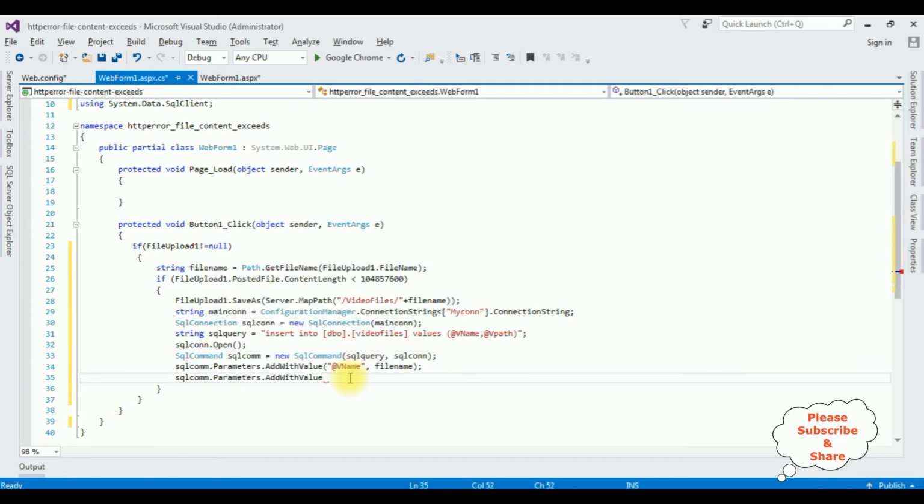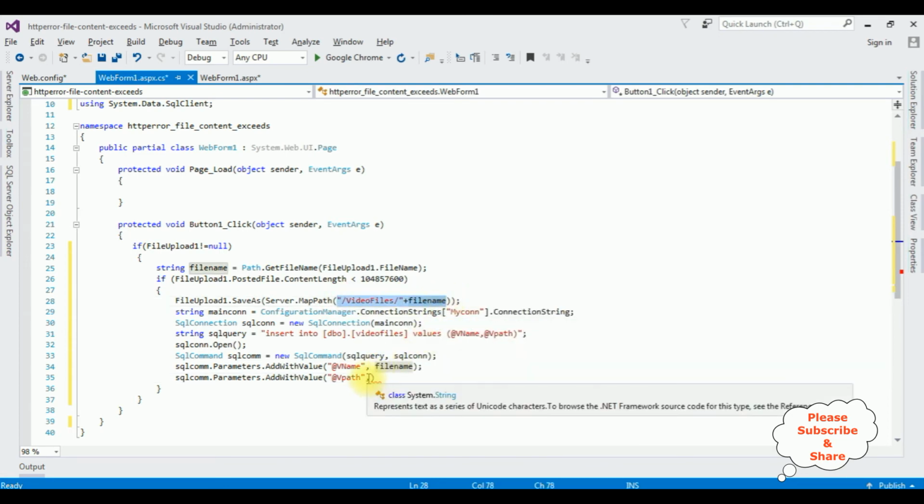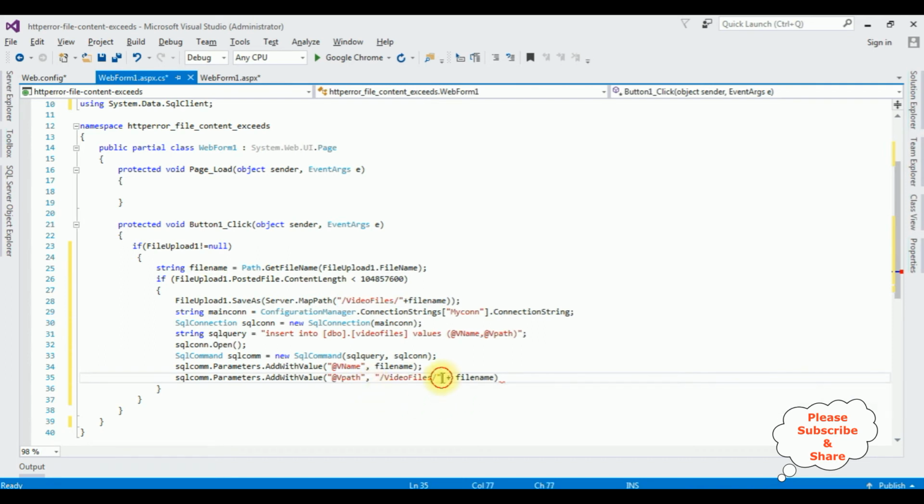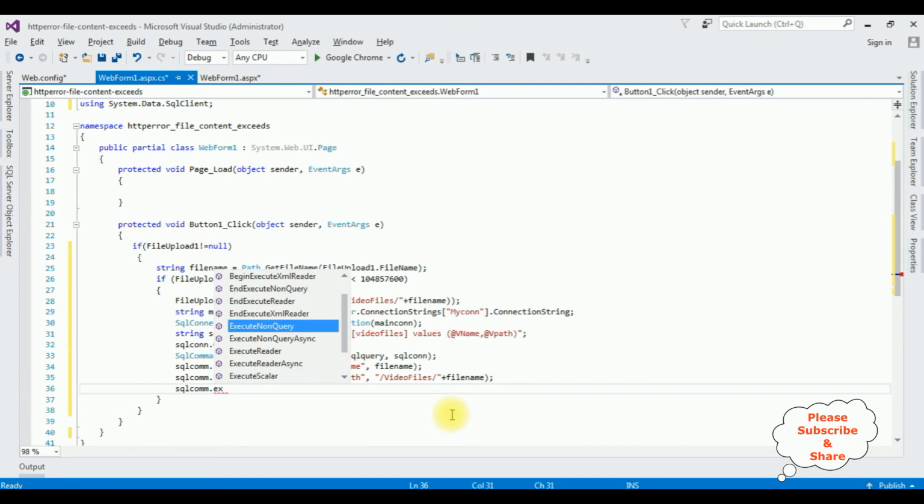sqlcom.Parameters.AddWithValue. The parameter name is @vpath, the column name, comma. Here the second parameter is the object value. Just copy this one and paste here. Just make sure don't give any gaps. sqlcom.ExecuteNonQuery.